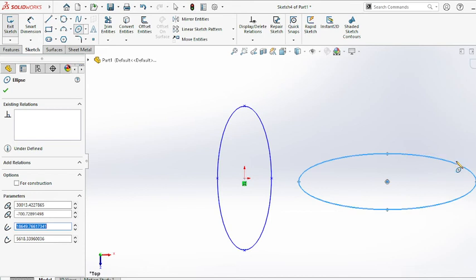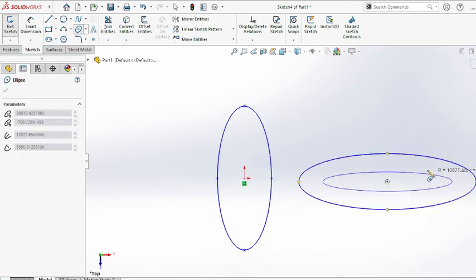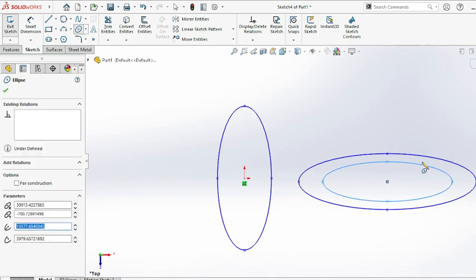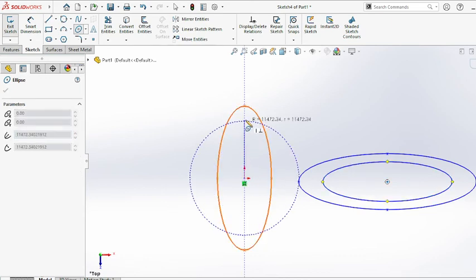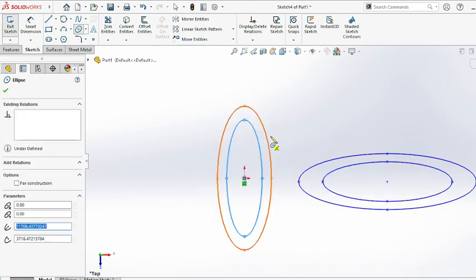Okay, see here only the center method is there. Directly click on the ellipse center, you can specify the major axis length, and you can specify the minor axis length. Only the center method is there here. So click on the center, major axis, minor axis.